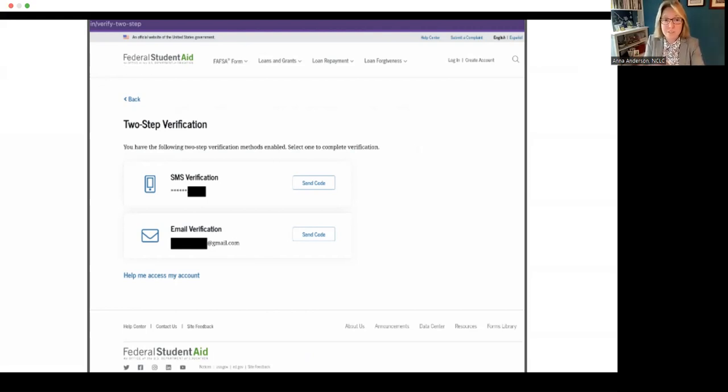So the two-step verification you have to set up, you can either do that by text message, that's the SMS verification, or you can set up an email verification. Personally, I do the email verification because I'm almost always logged into my email when I am checking my studentaid.gov account to make sure that I'm getting all the communications that I need.